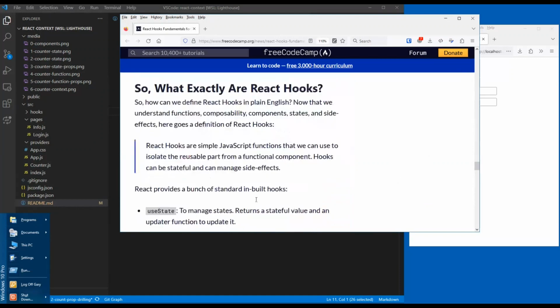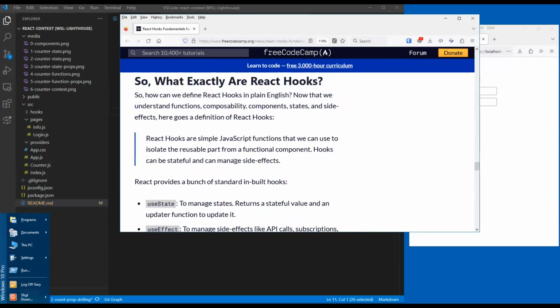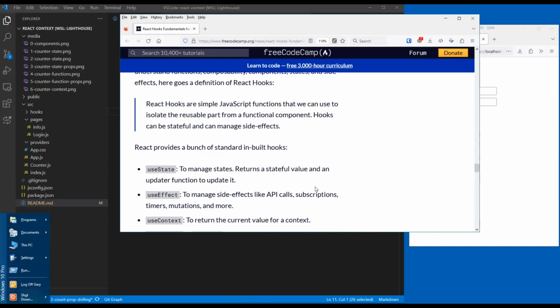Let's go to the bottom. Where is all hooks? Here we go. Okay, React hooks. useState. See, people always talk about these two first, and useContext.